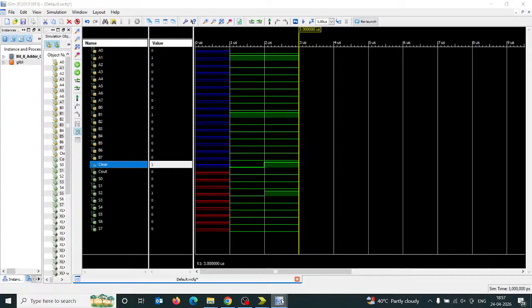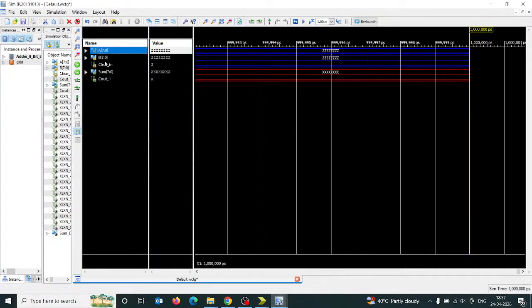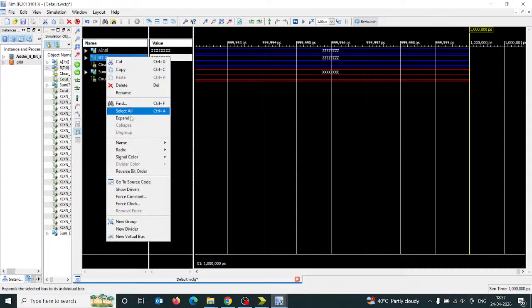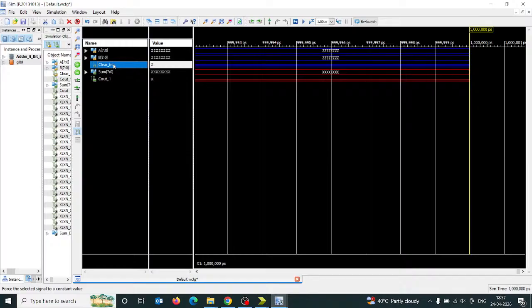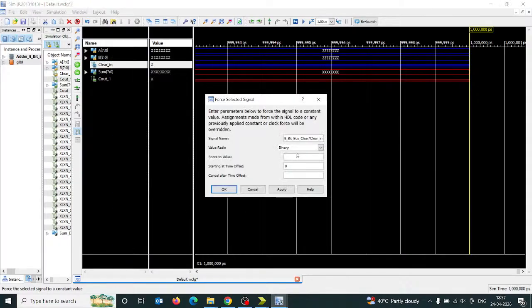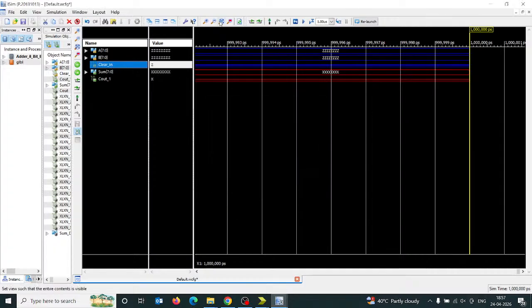Okay, the same thing, now how does it look here. I have forced 7 0 0 0 0 1 0. Same, I will force 7 to B also, 0 0 0 0 0 1 0. That is 2. Okay, clear in, give clear in 0.